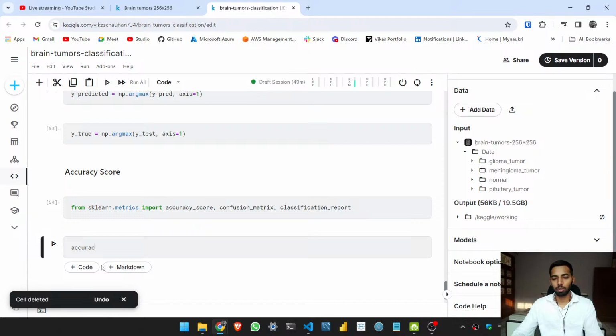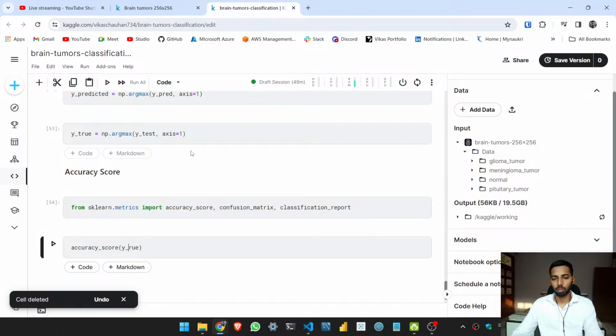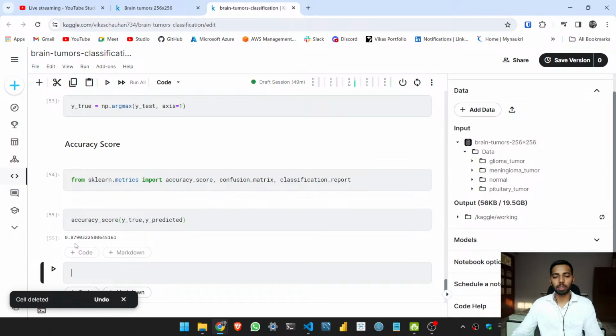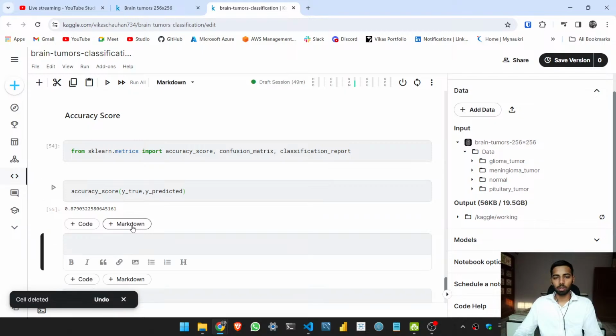So our accuracy score will be, first it is y true, then y predicted. So here you can see we are getting around 87, or you can say around 88%. That is 0.88 score for this model. Now let's create a confusion matrix.